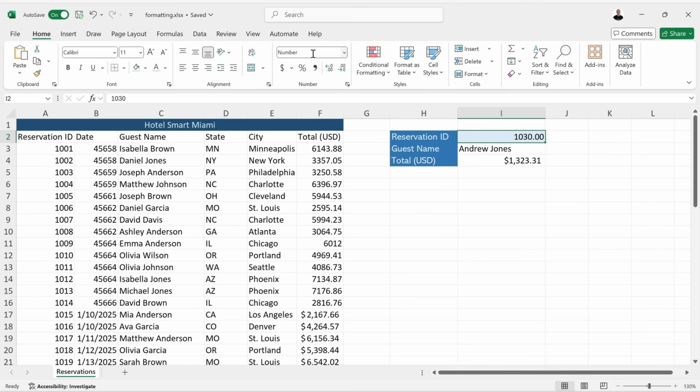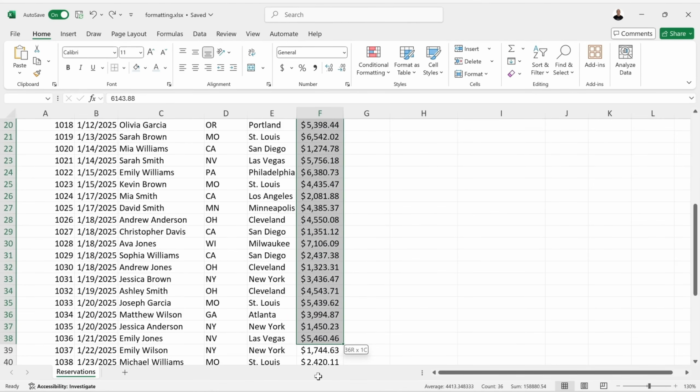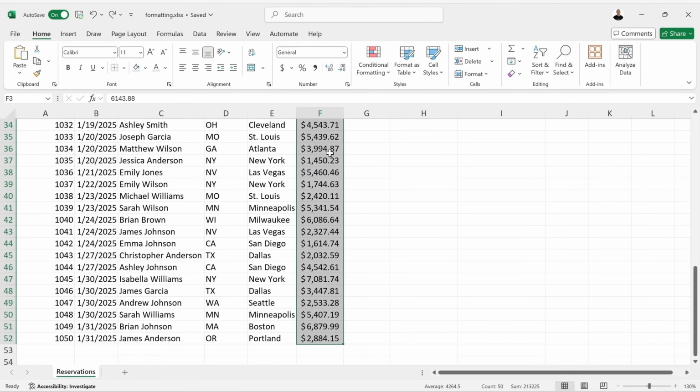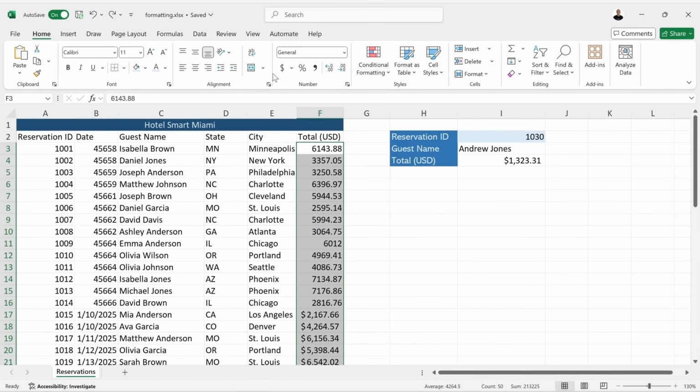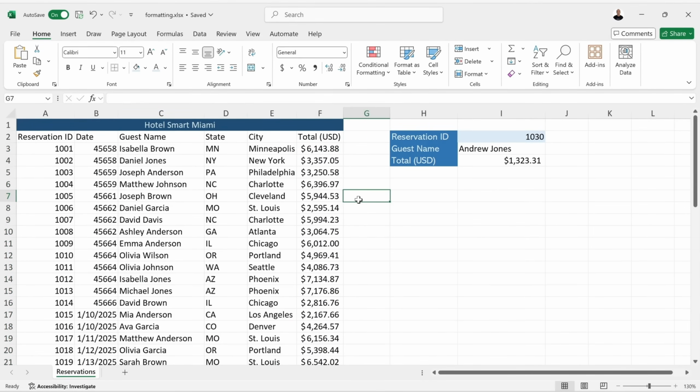If I define this as a number, Excel puts the decimal place here because now it is a number, but I want to undo this. It is not necessary for this value. In this case I want to select this value, click on format, and now Excel formats it as currency. And now I can select this date.